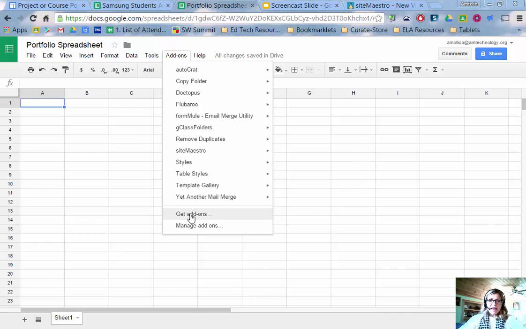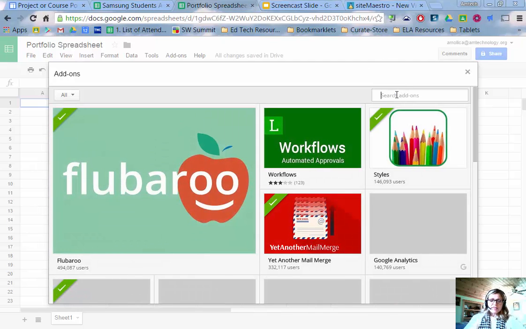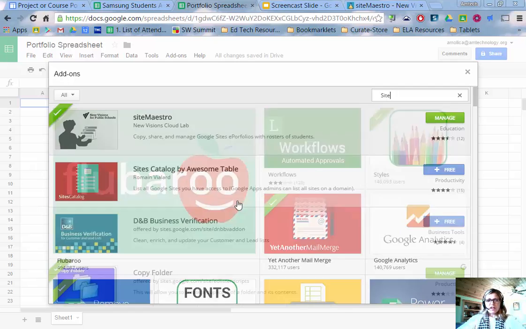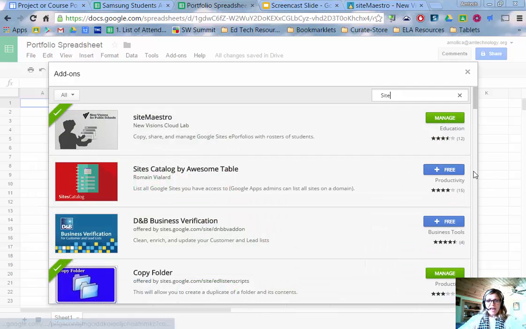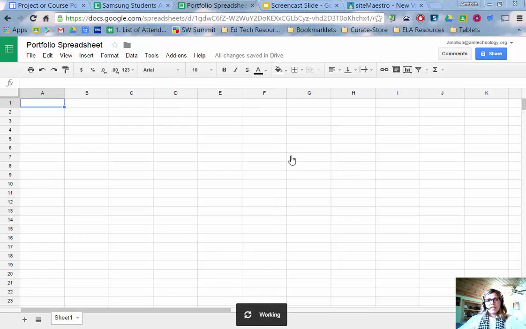You would have to go to Get Add-ons and search for it in the add-on gallery. You can just type in the word site, hit enter, and it will come up as an option to add. You just click on free to add it. Once SiteMaestro is there, you click on add-ons again. You hover over it. The first time you launch it, it will ask permission for you to accept the permissions. I've already added it, so that step is not here.